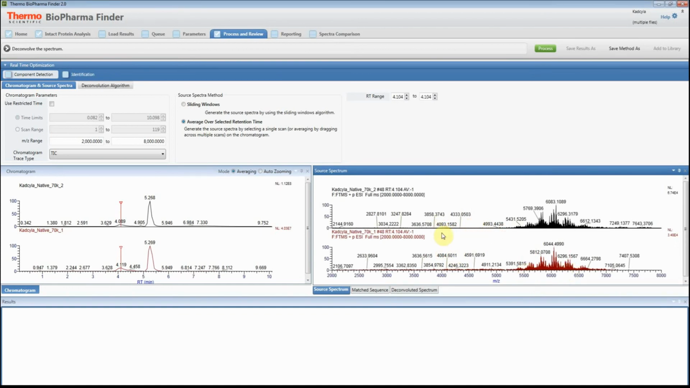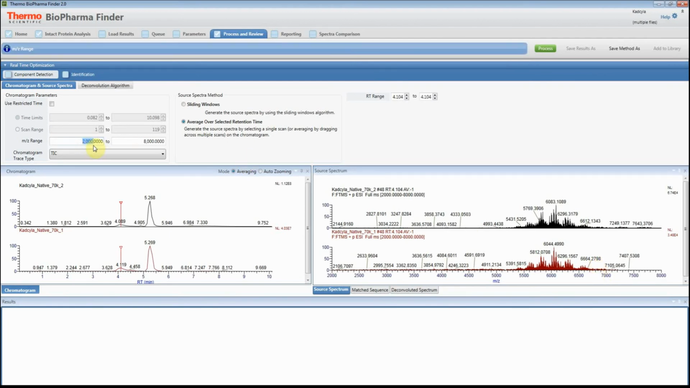So I'm looking to say what kind of mass range would I like to use in my deconvolution. So first, I have to get a source spectrum. Get my source spectrum, then I'm going to deconvolute it. I just clicked on one single scan here, and maybe I'm going to say I'm going to look at 5500 to, I don't know, maybe we can come out to this region right there. So I'm going to change my mass range. That's going to be one of the first parameters I want to change.